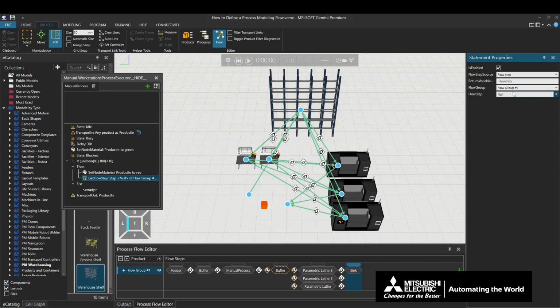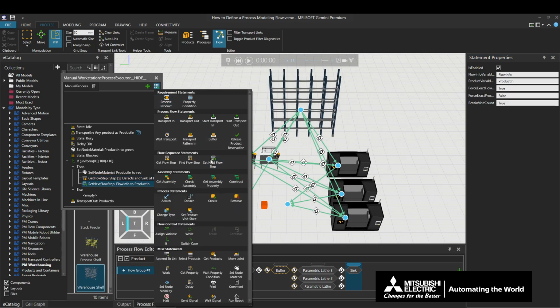Flow step sets which flow step information from the flow group is obtained with a list box. We will set this to 5 defects in sink. With these settings, sink flow step information from flow group number 1 will be obtained and saved in flow info. Next, we will add a Set Next Flow step from the Statements icon. This statement can rewrite the product and destination information to flow info. For this explanation, we will use the default for each setting. This will generate a defective product with a 10% possibility, and if defective, we'll send it to the sink.